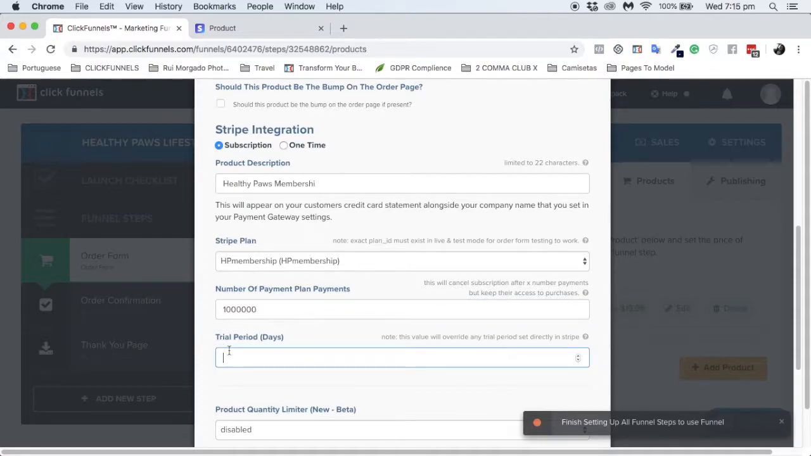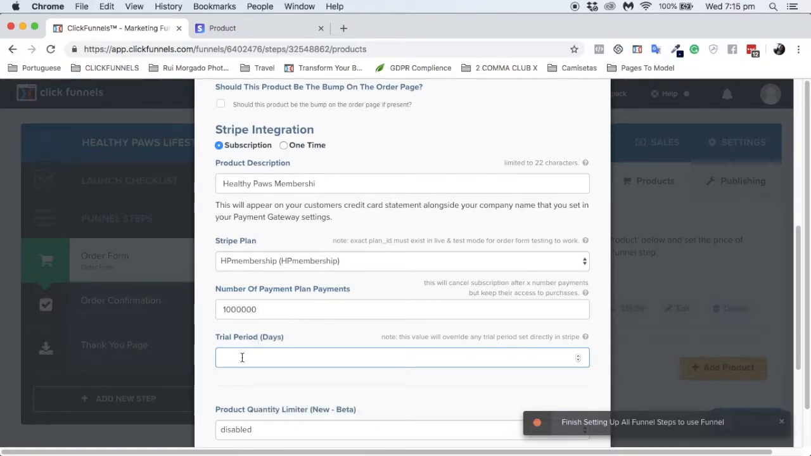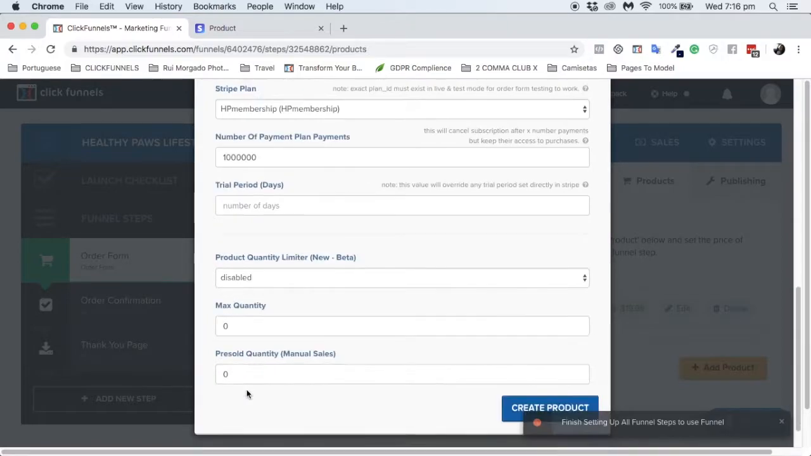And then the trial period, that means that they're not going to be charged until this trial period is done. So if you want to give a 7-day trial, for example, then you put 7 here, and they're not going to be charged until the 7th day. In this case, I'm not going to put any trial period.